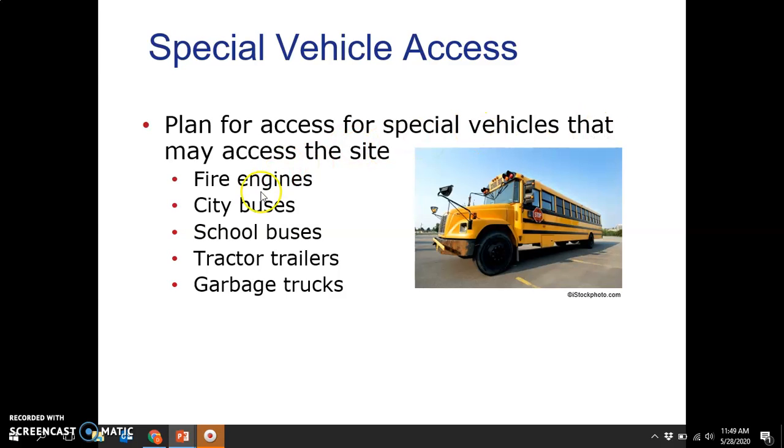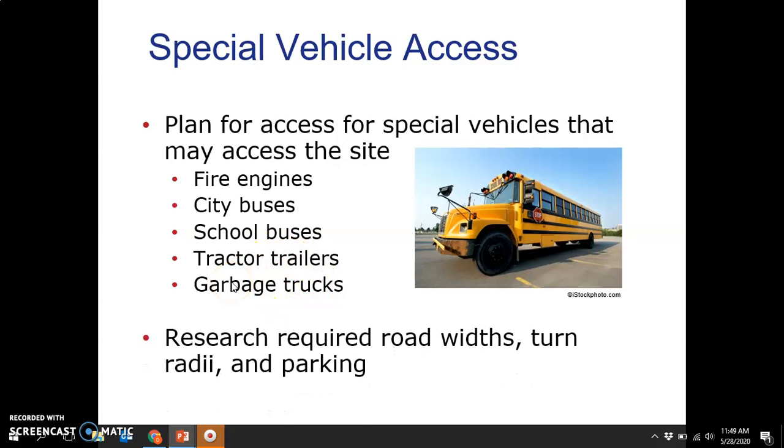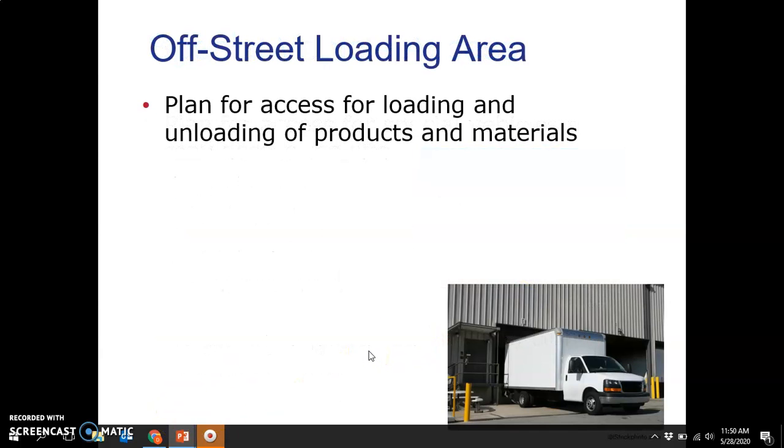So things like fire trucks, school buses, and then tractor trailers or dumpsters or dump trucks. So you might have a wider road or a larger turn area and parking for it. And related to parking for it, you will often, for retail stores, need to have an off-street loading area. Like, where's your truck going to load the stuff? You can't load it in front of the building. That interferes with the look of the building. People have to walk around it. It's kind of unsightly. It's not really safe.